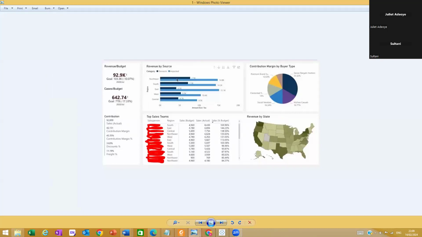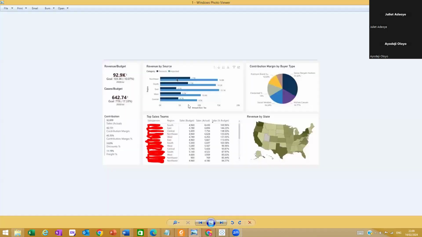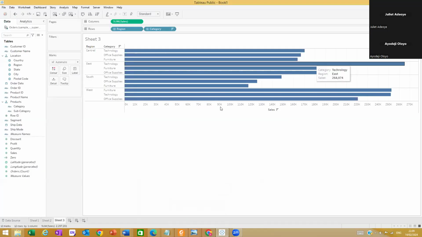Oh, wait, sorry. Is this a dashboard? Yeah, that's a dashboard. So I'm just showing you that at the end, with this data, we're going to create something like this. You can see now we have something like this, and we can still break this one further.